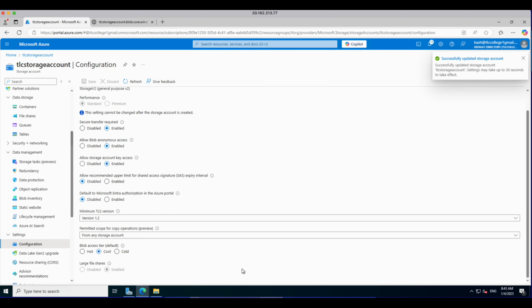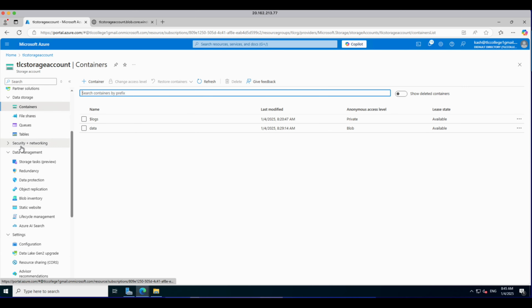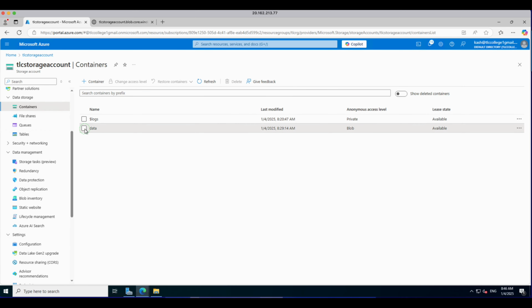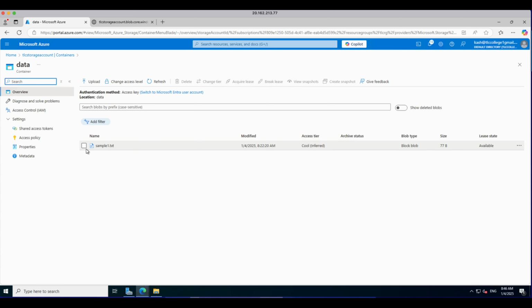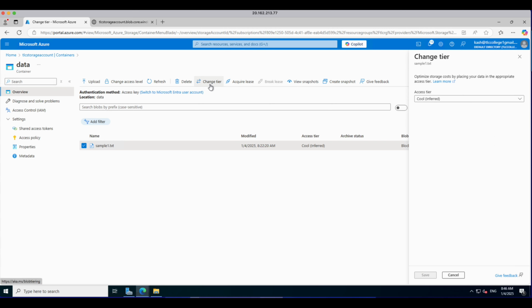It's updating the storage account. If we go back to our containers and click this data, then click the individual files, you can see the change here. The moment we've changed from hot to cool, you can change from hot to cool, cold, or archive if you want to.